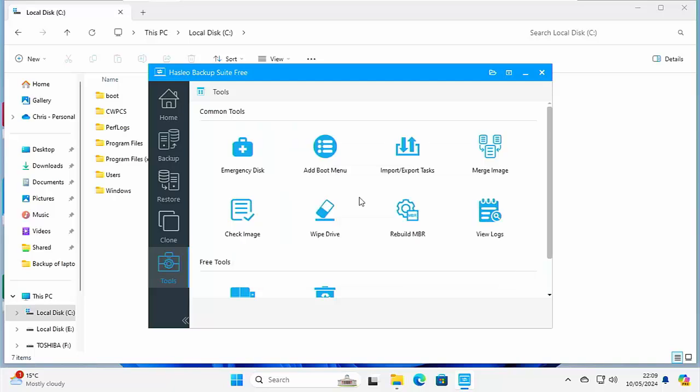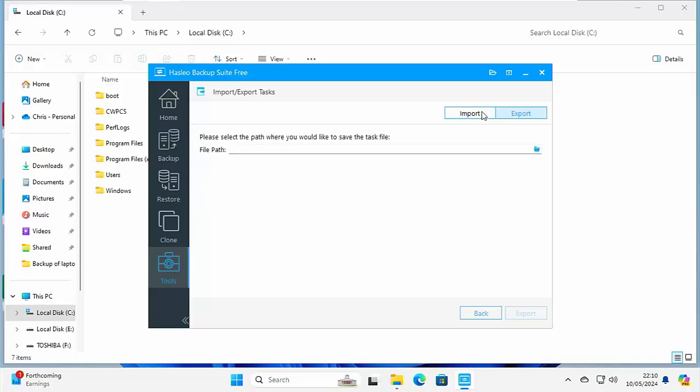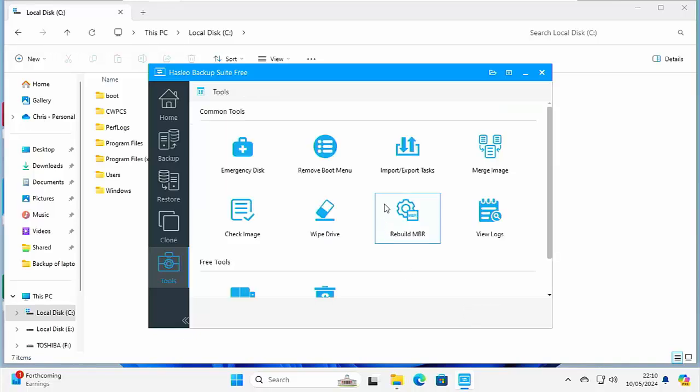We've also got an option here to add the restore to our boot menu on the system. This is good for a quick restore, but unfortunately won't work if the disk fails inside the computer or your boot sector gets corrupted or wiped by a virus. But it's a good little option there. You've got import export tasks. So if you want to back up a copy of the backup settings or configuration, then you can back it up using this and import it again later on to either the same machine or a new machine.